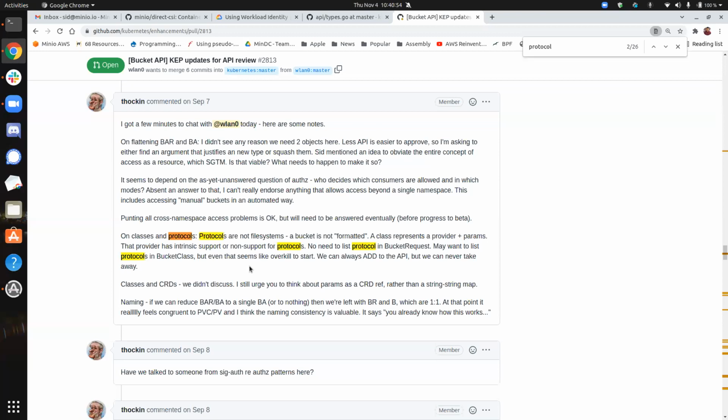But was there any representation of the authentication mechanism in the class objects, or in the bucket request or bucket access class or bucket access request objects? Okay, let me check the notes. I guess I have written something. Yeah, the storage class has the list of authentications, and the driver can pick the authentications from the list, something like that. Yeah, that seemed a little weird to me.